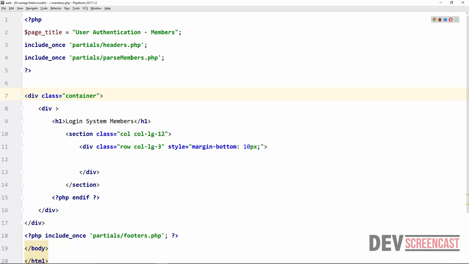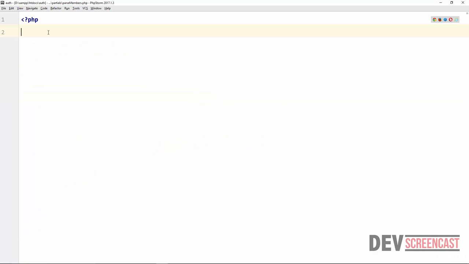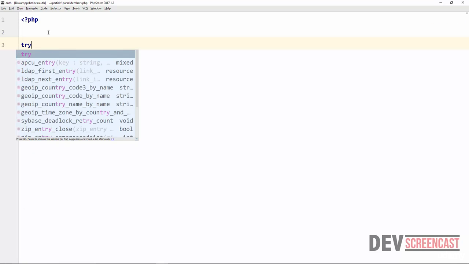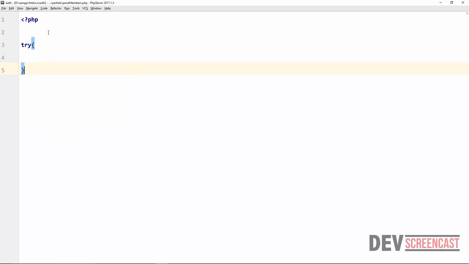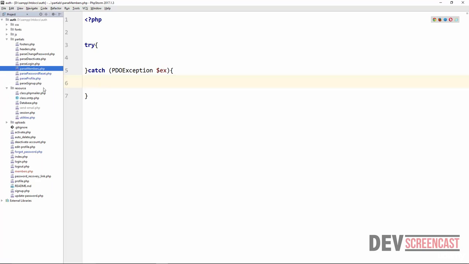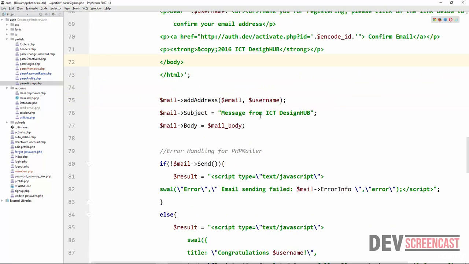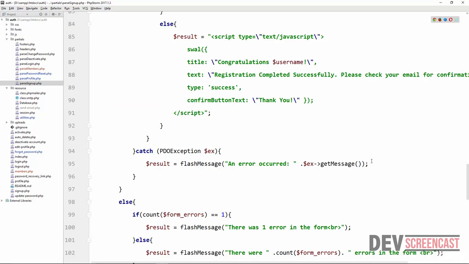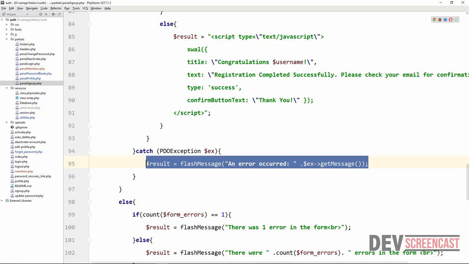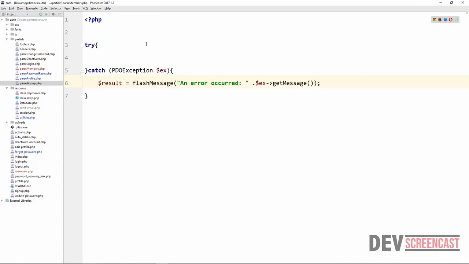Inside of pass members here, we're going to create a try catch block. We're going to be catching a PDO exception. Store this in a variable called e. And then we probably want to display an error if something went wrong. So we can actually grab that from one of the scripts that we have here previously. Right, so we can just paste it here.